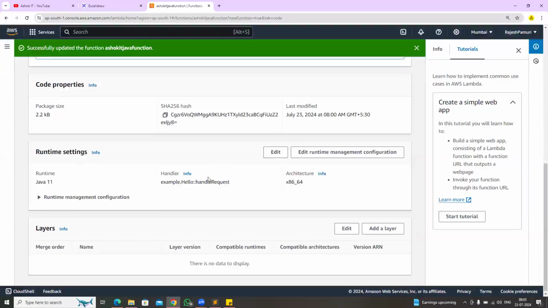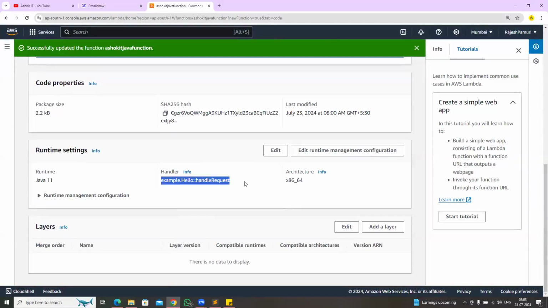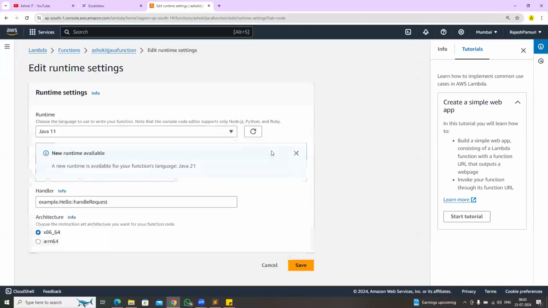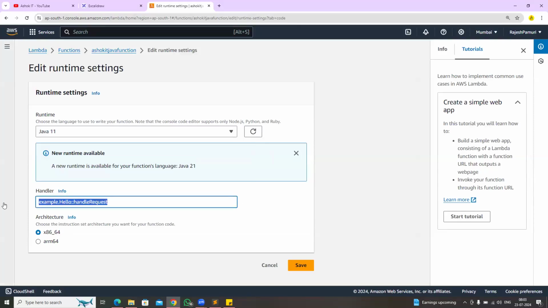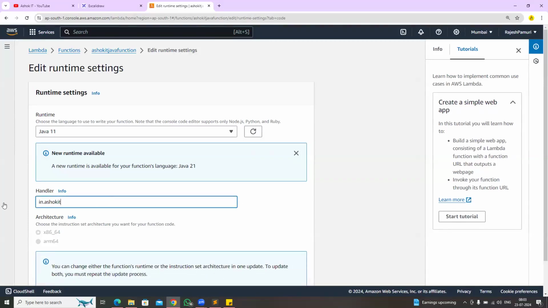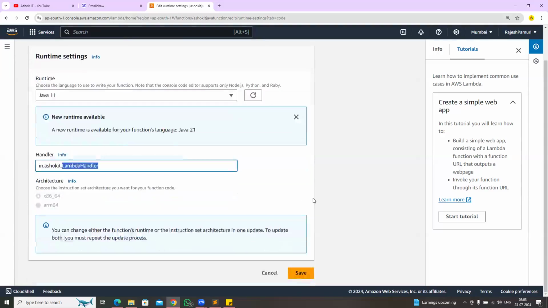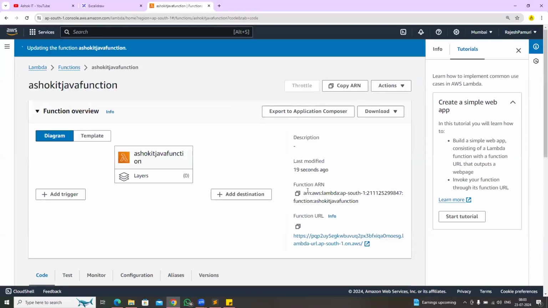In this code, what are the runtime settings available? In that code, one Java class I have created, that is the runtime handler. That means whenever the request comes to the Lambda function, which Java class should be executed. My Java class is available in a package called in.ashokit, and my Java class name is Lambda handler. So this is the package name of my Java class, and this is the class name, Lambda handler. Click on save.